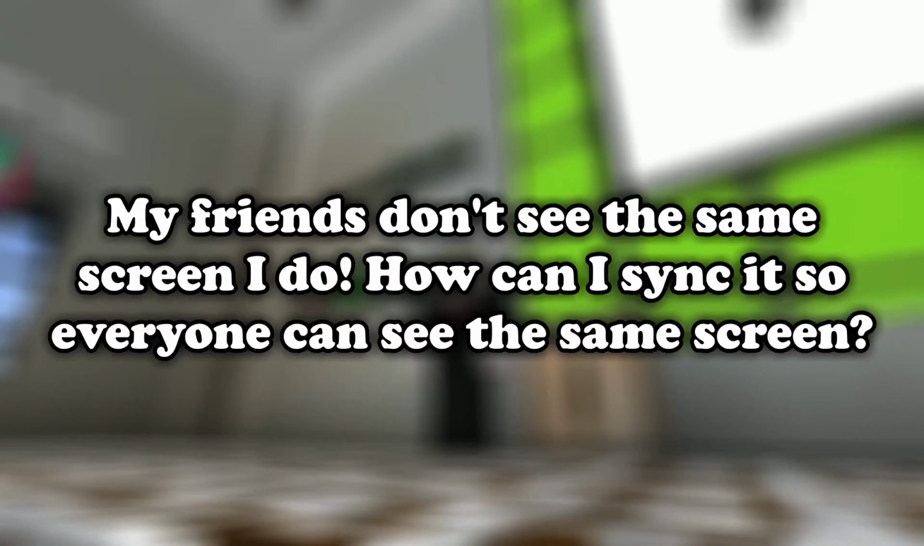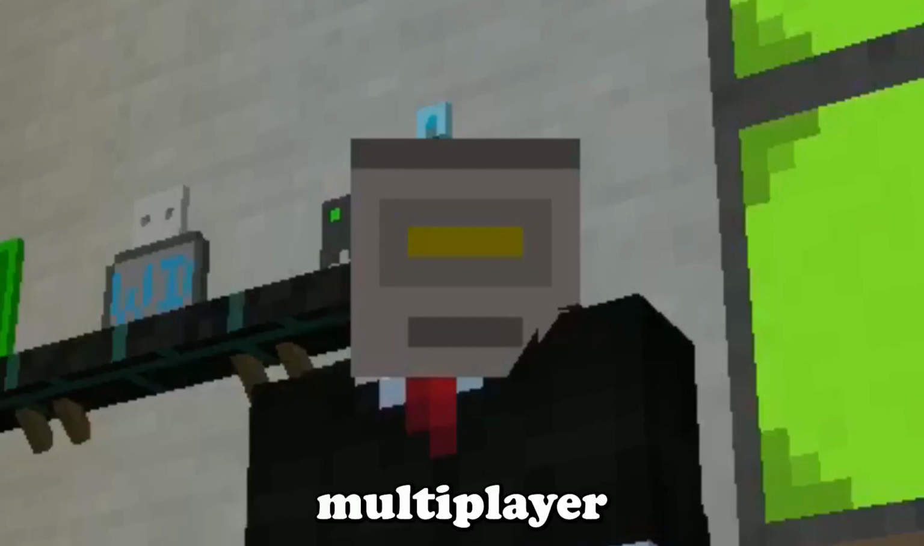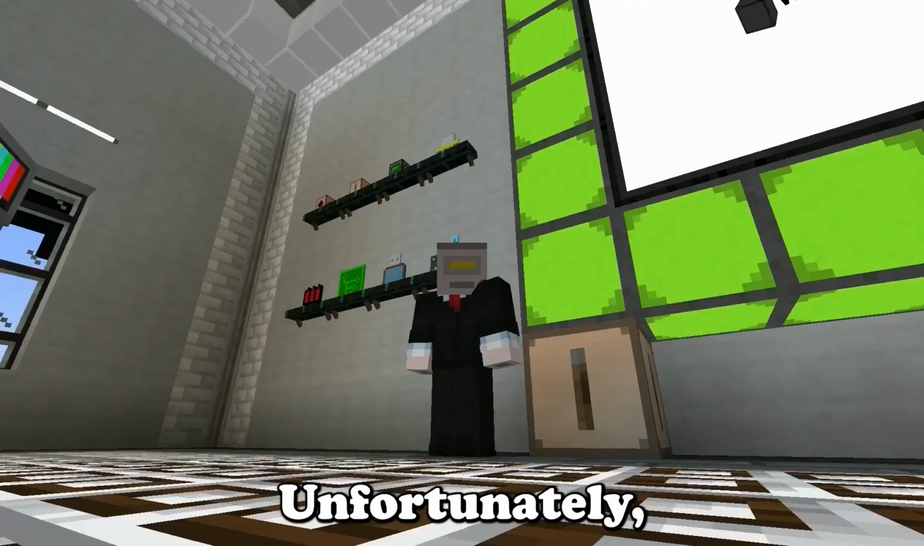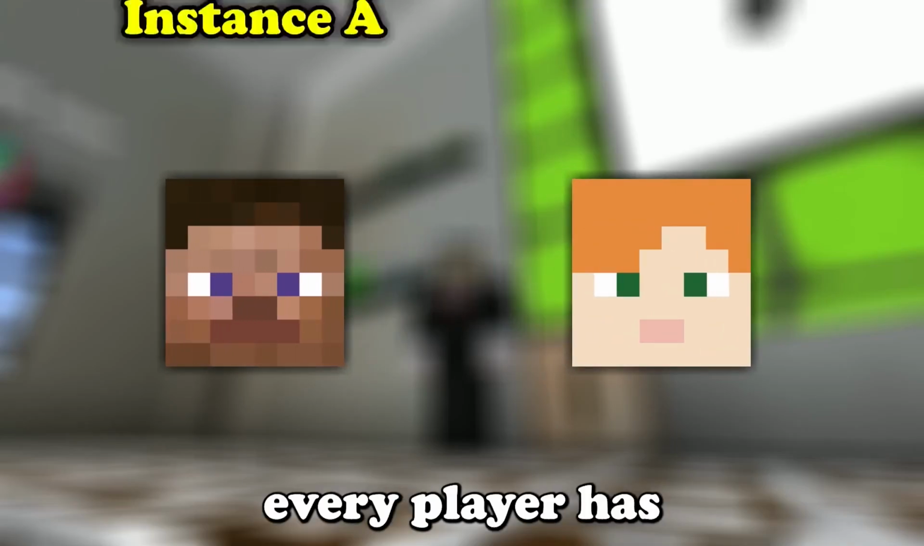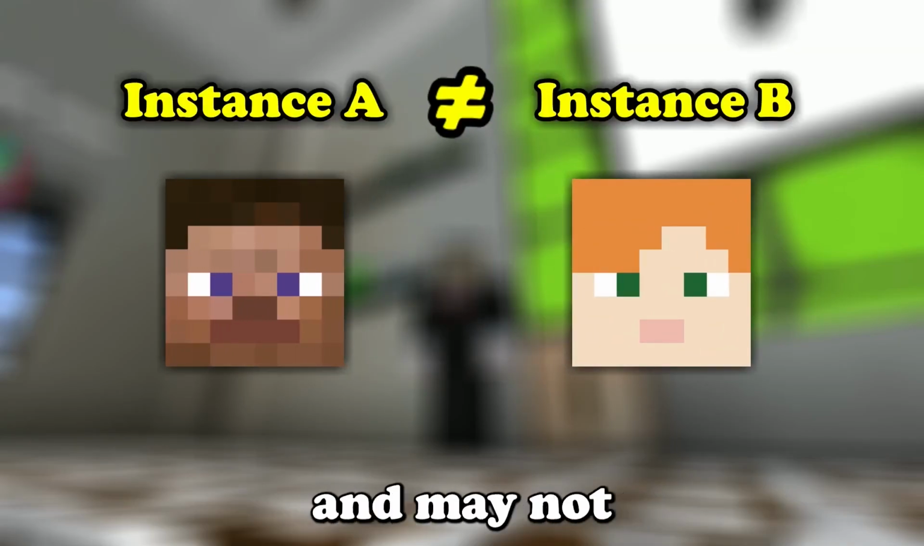My friends don't see the same screen I do. How can I sync it so everyone can see the same screen? Another multiplayer internet syncing issue. Unfortunately, this is more common than it appears among players, because every player has a separate web browser instance and may not see web pages the same way.